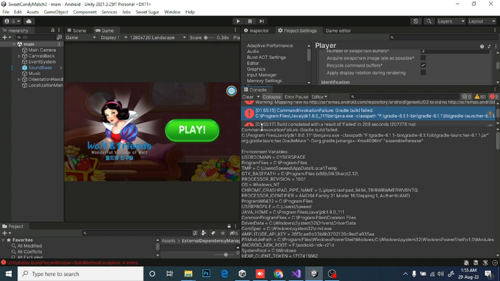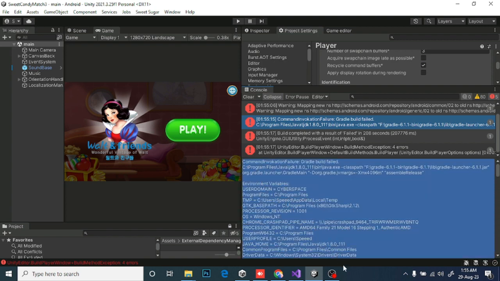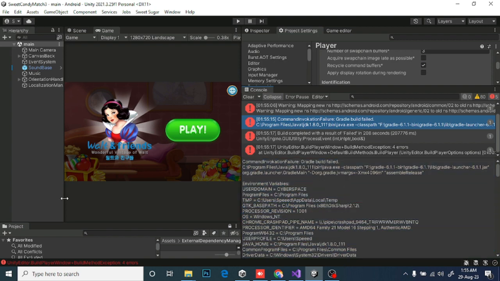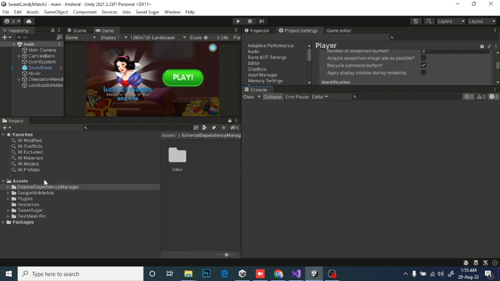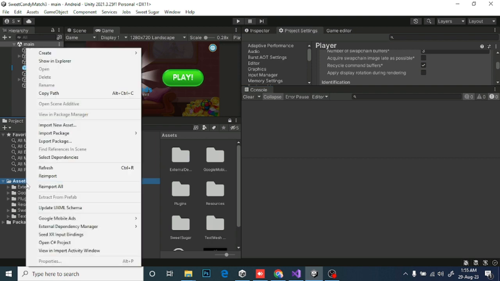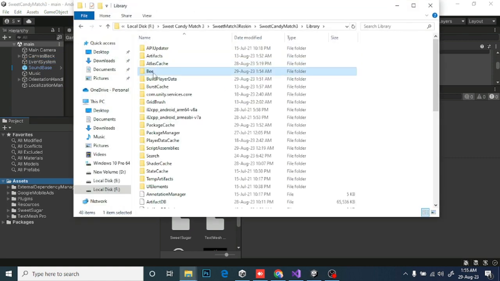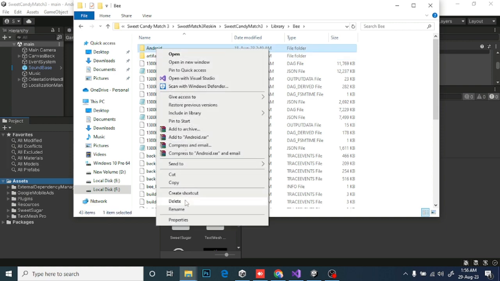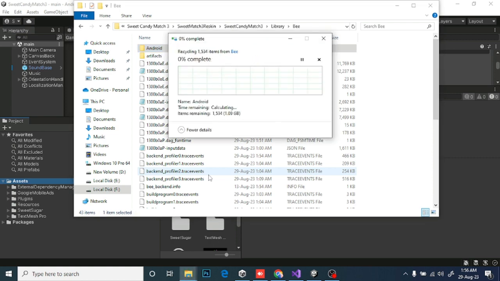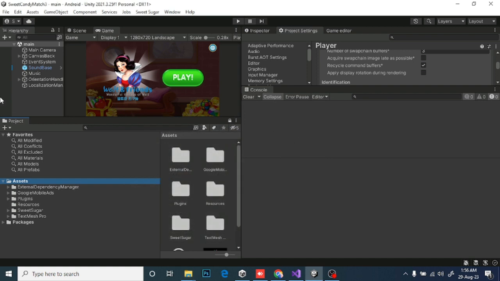So what we can do first to resolve it, that is very simple. We can go to the project window and right click on the asset folder and go to the project directory, and then go to the library folder, open the Bee folder, and then right click on the Android folder and delete it. After that we can come back to Unity again and rebuild the project.